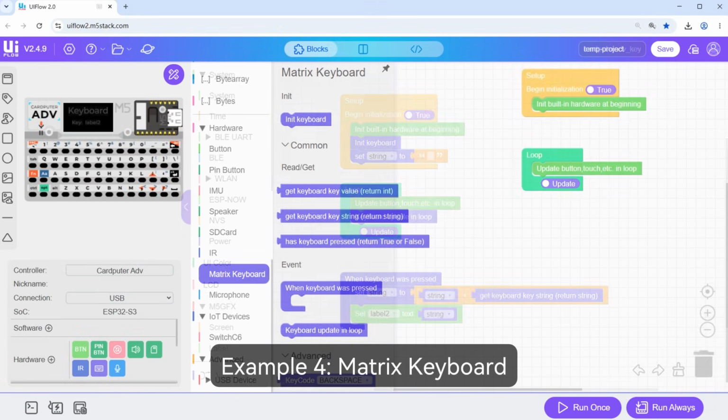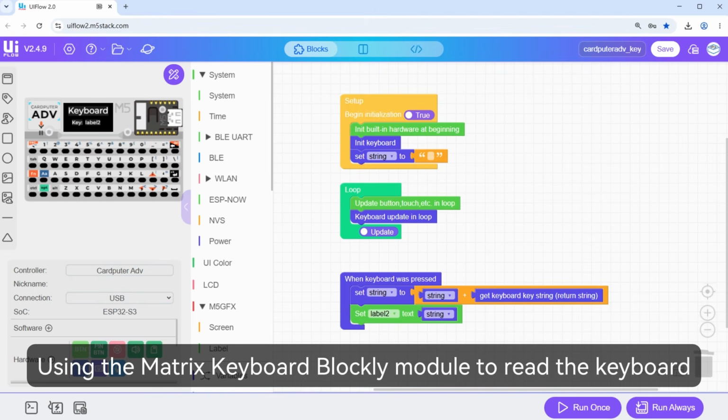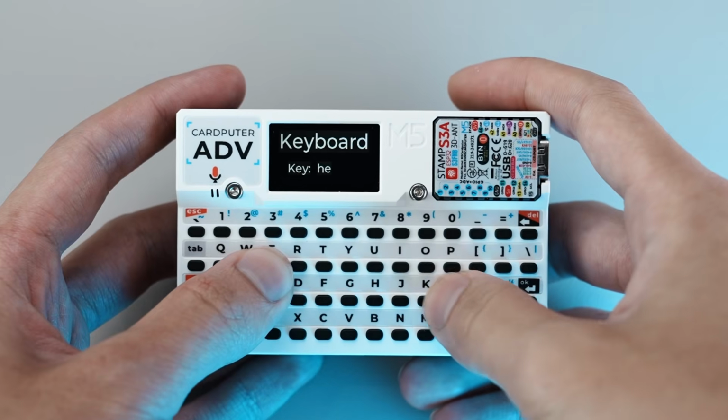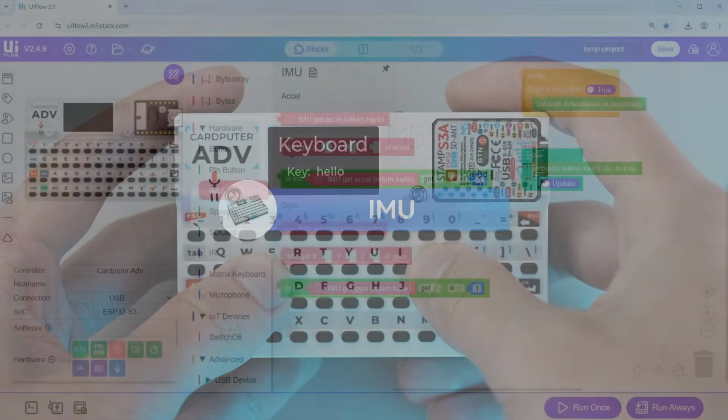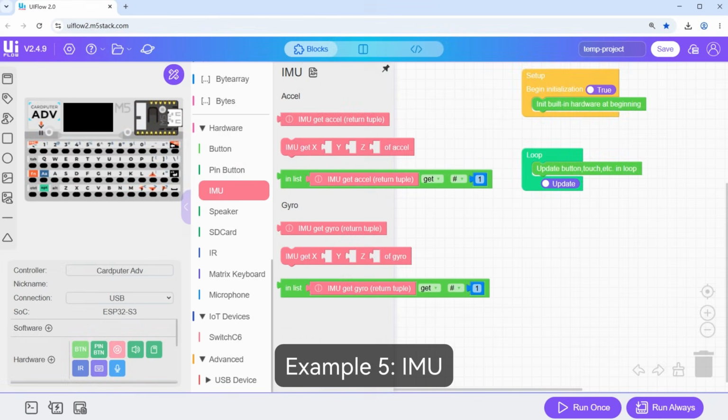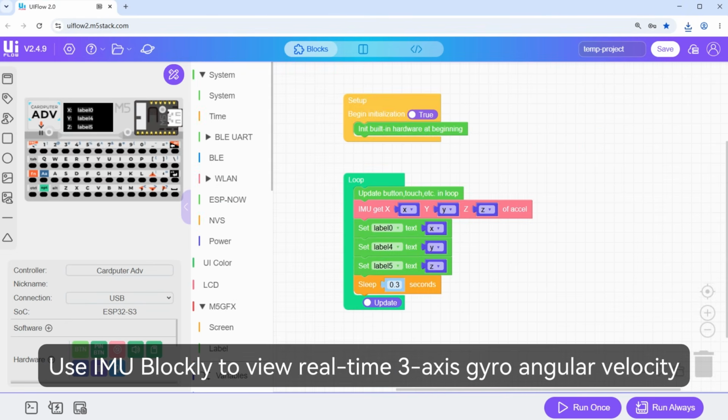Example 4. Matrix Keyboard. Using the Matrix Keyboard blockly module to read the keyboard. Example 5. IMU. Use IMU blockly to view real-time 3-axis gyro angular velocity.